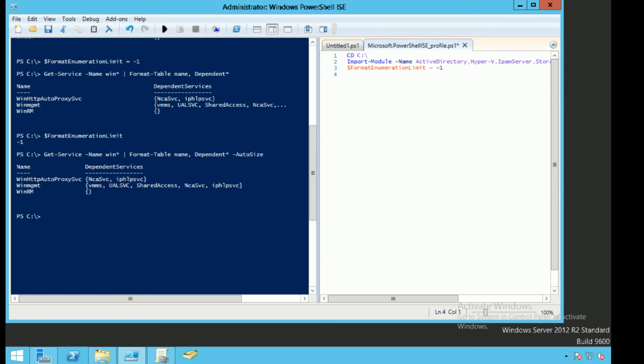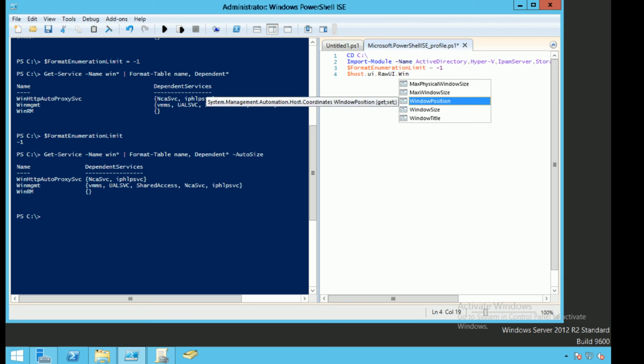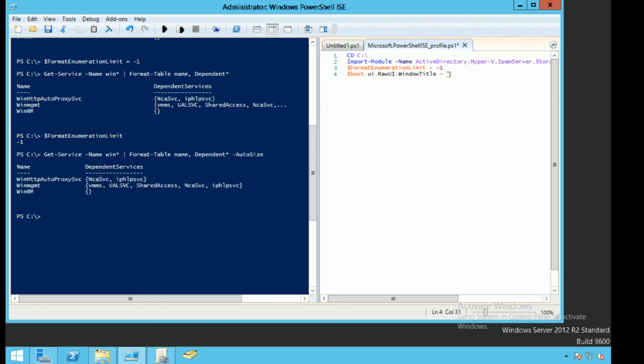So, for kicks, I tend to set it up so that whereas I can have my name right over here where it says Administrator: Windows PowerShell ISE, I want TechJack showing up. So what I go ahead and do is type host, the raw UI, the Windows title. And for that, I set that to TechJack's PS for PowerShell. Now, if I highlight line 4 and hit F8 to run just that line, you're going to see up here that the Administrator: Windows PowerShell ISE should change.